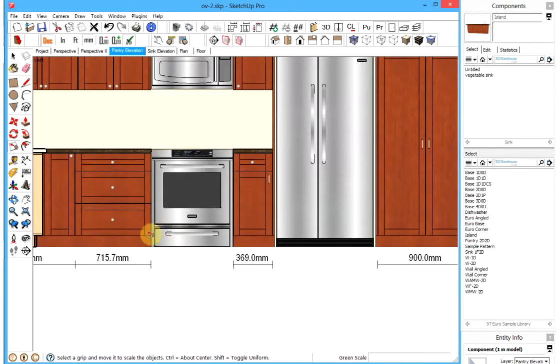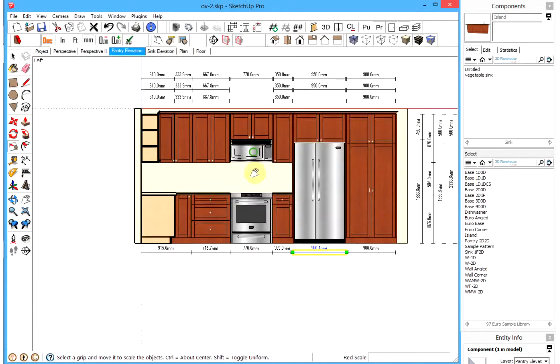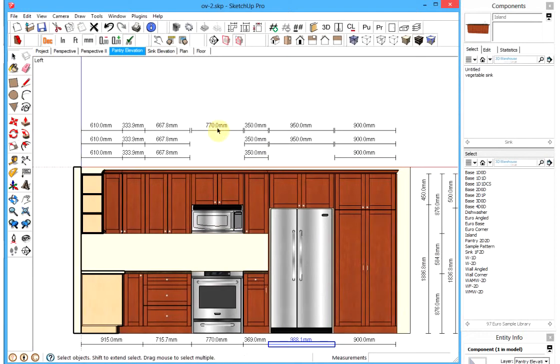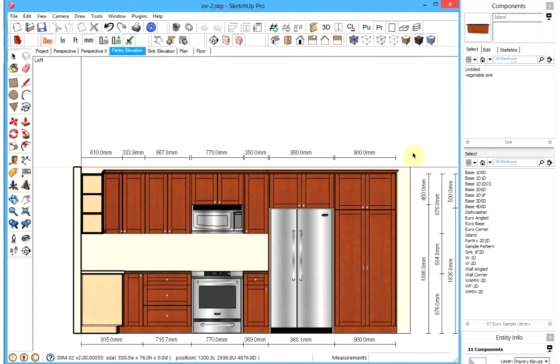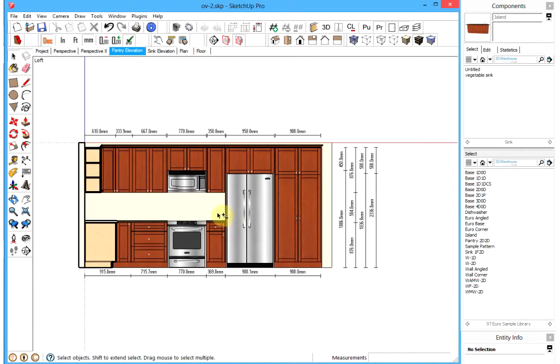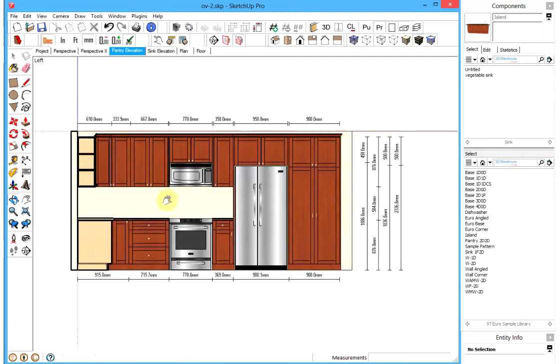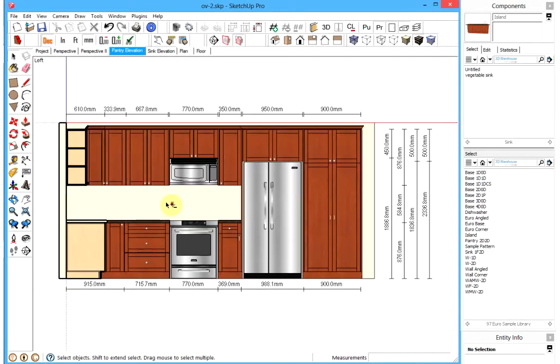It doesn't do dimensioning of appliances, but it's very easy to fill in those missing pieces. Looks like we've got a few extra lines. Delete the ones we don't want. And there. Dimensioning's done for this view.